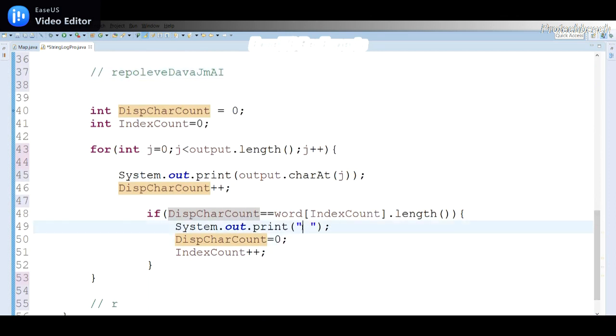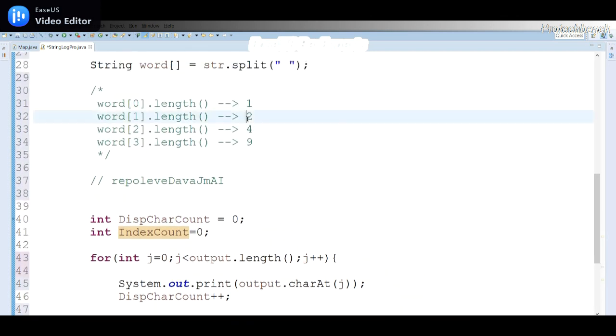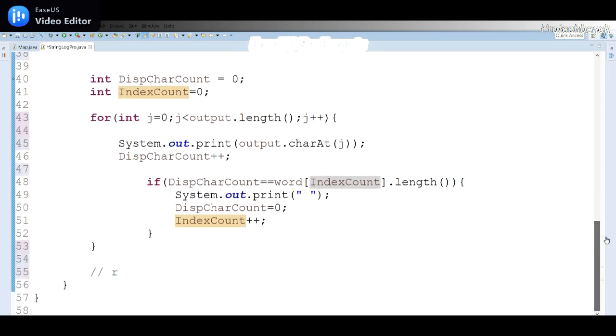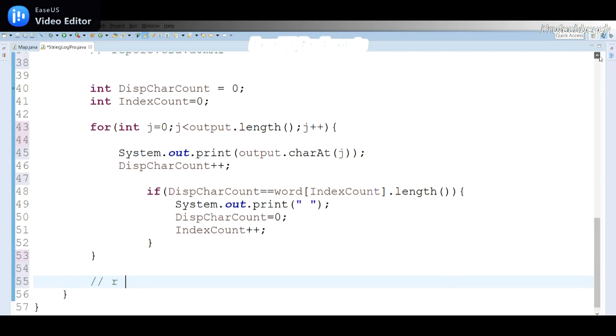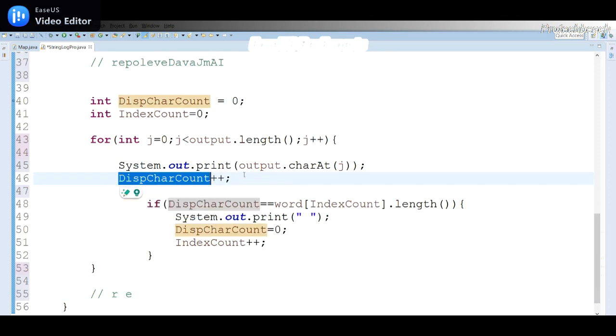Once I give the space, I need to make this display character count equal to 0 because I need to count from the beginning, from the next characters. So index, anyhow, I need to make count plus plus because I want the next word length. That's why I'm making the index count equal to plus plus. So here I'm giving the space, display count is equal to 0, index is equal to plus plus. Now again the loop will go here, second count. So it will display the next characters. What is the next character? Is E. And the display count is equal to plus plus.